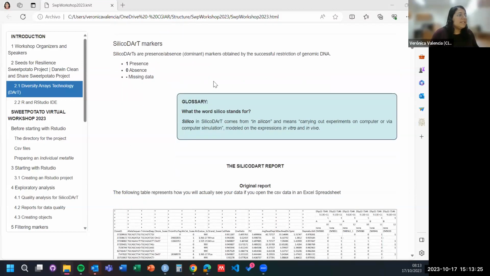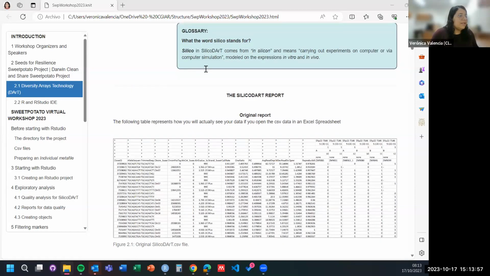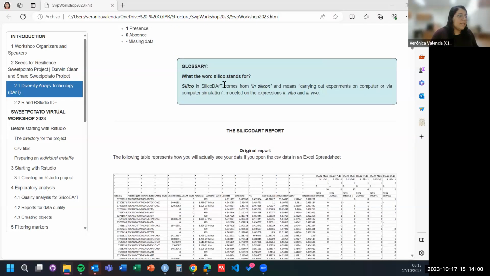So these SilicoDArT markers are dominant markers, presence and absence, and they are obtained by the successful restriction of genomic DNA. A 1 in this dataset represents a presence, a 0 an absence, and missing data is represented by a hyphen. Sometimes in other datasets, you will have a 9 or a 99, but for DArTseq markers, it's normally a hyphen. A little bit of why it's called SilicoDArT: silico comes from in silico, which means carrying out experiments on computers or via computer simulation. That is why it's called SilicoDArT.